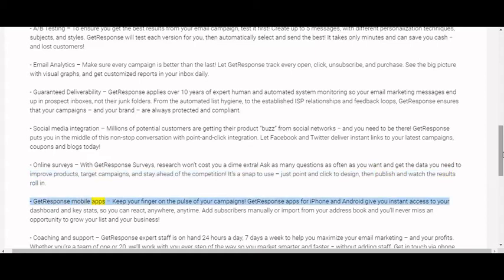GetResponse mobile apps. Keep your finger on the pulse of your campaigns. GetResponse apps for iPhone and Android give you instant access to your dashboard and key stats, so you can react anywhere, anytime. Add subscribers manually or import from your address book and you'll never miss an opportunity to grow your list and your business.